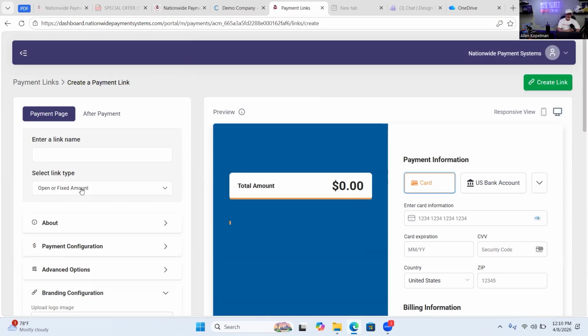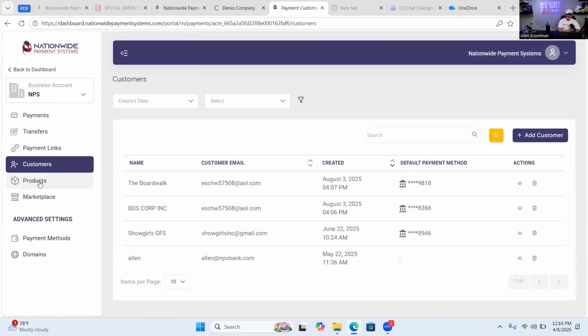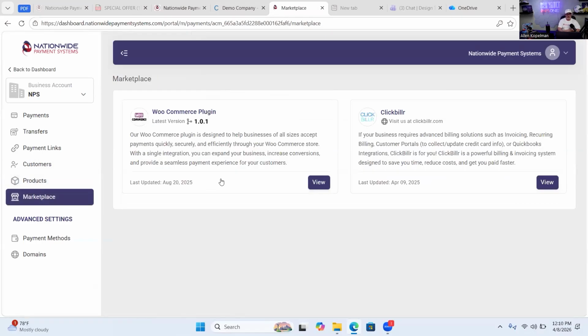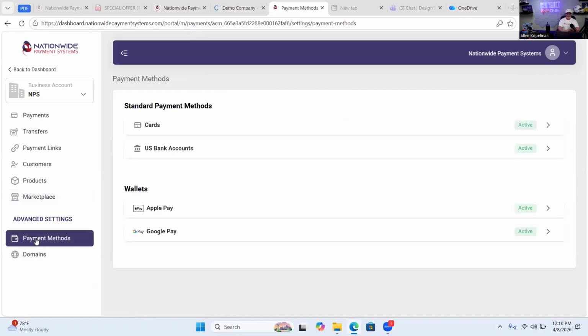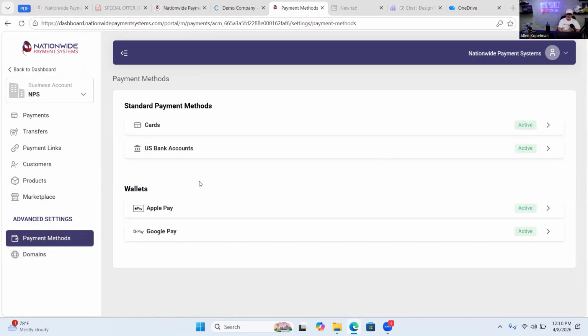This is a little bit more of an advanced payment link. All your customers are saved here. You can add them in manually or as they do things. Here you can put in all your products and services. This is something we give for free, a WooCommerce plugin, and then we're going to get into our advanced payment gateway, smart invoicing. We set you up with Apple Pay and Google Pay also. Your domains have to be linked back to the system so that Apple Pay and Google Wallet work.